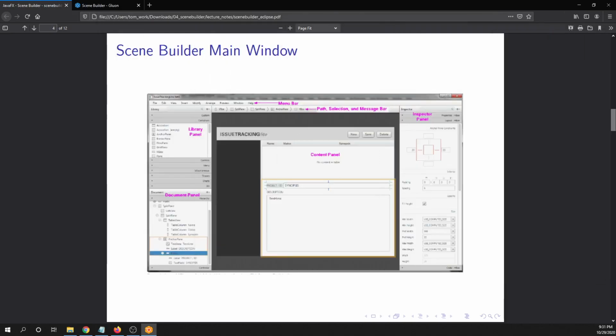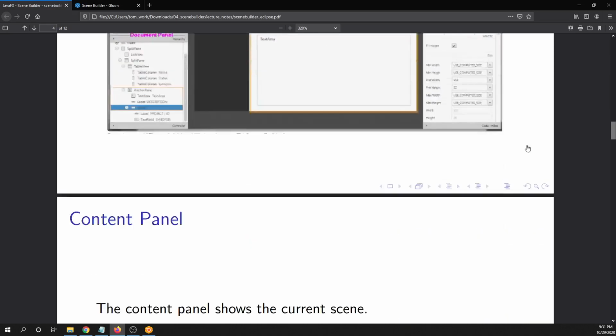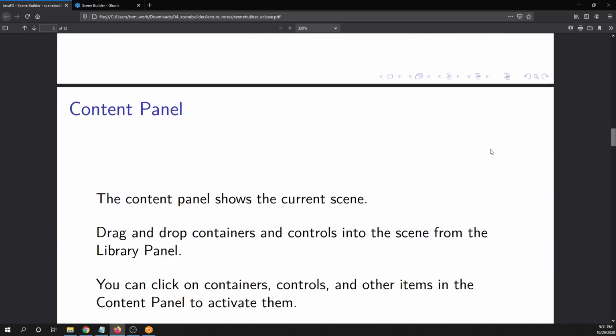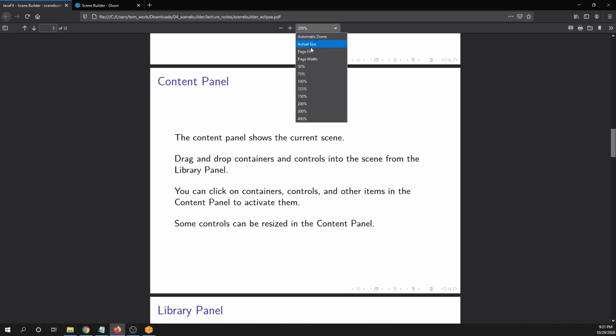Okay. So in this diagram, you can see those various parts laid out. The menu bar is the bar on top. Then we have the path, selection, and message bar that goes across this middle part here. And we have the library panel here, the document panel here, the content panel in the middle, and that's where your scene is rendered. And then over on the right hand side, you have the inspector panel. All right, so we're going to give an overview of each of the main panels in here. Let me see if I can get that line back up.